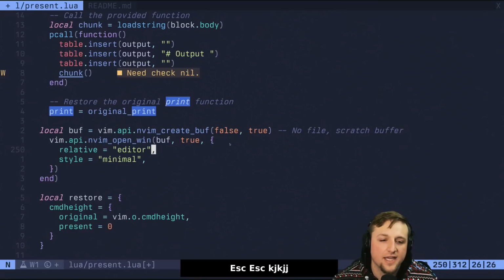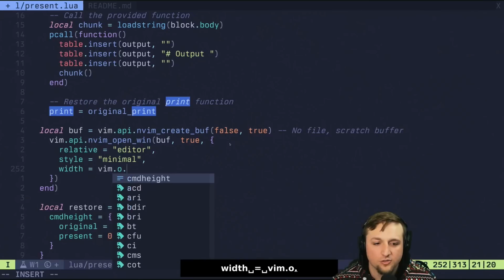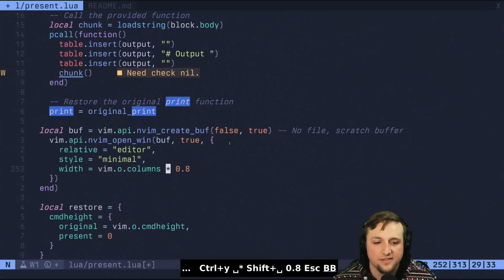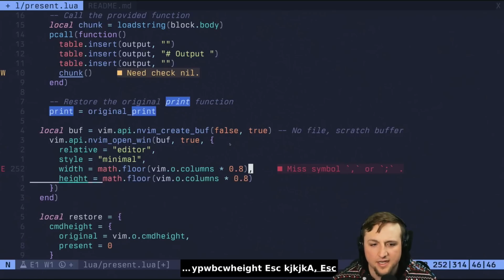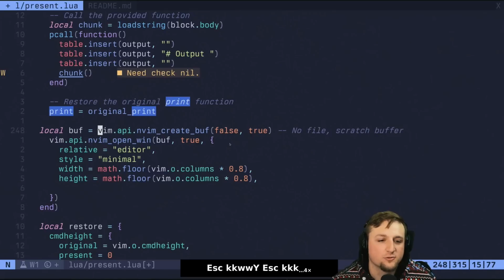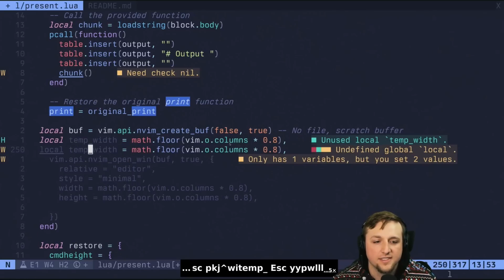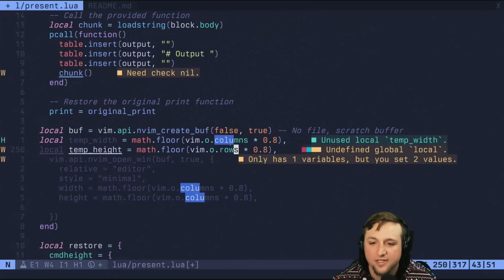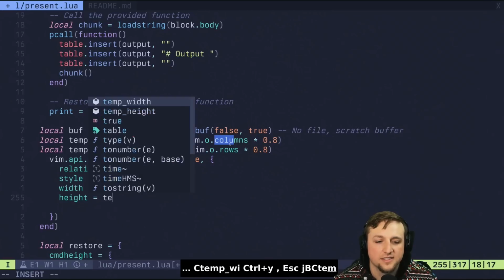We want to say row is... let's take some of the ideas that we had from before, which is we can just go like width is vim.o.columns times 0.8, and we'll just math.floor this. And we can do the same thing for height, using vim.o.lines. Once we have those two, width and height, we can say, okay, fine. We'll go here. We'll say local temp width and temp height. Instead of columns, we'll go rows here. I did that wrong anyways, so that's funny. And then we can say width is temp width, and height is temp height.